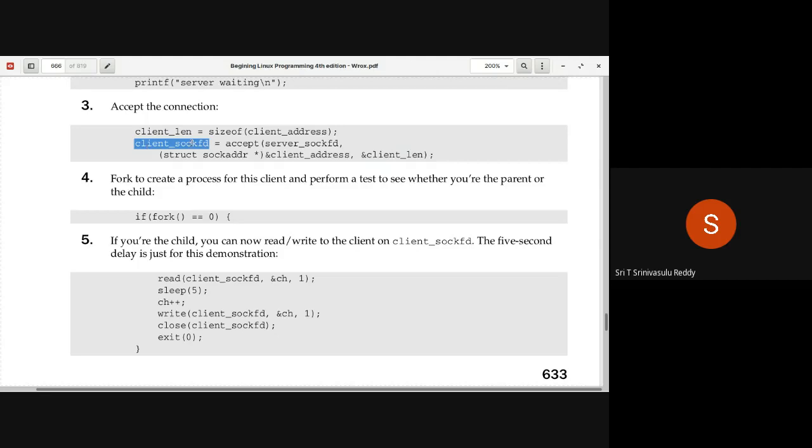So that's the reason why immediately after this you are creating a child process. If fork equal to 0, what do you mean by that? This code is going to be executed by the child process, because fork returns 0 in the child process. Fork returns child process ID to the parent process. So this code is going to be executed by the child only. So what is the job of the child? Job of the child is straightforward. Attend to the child request.